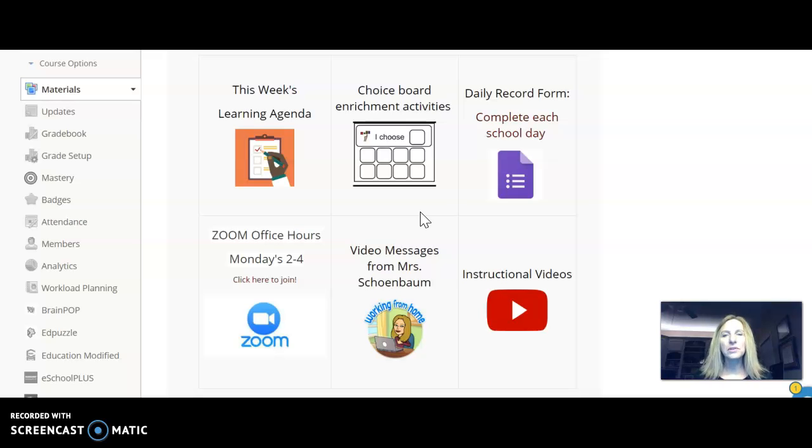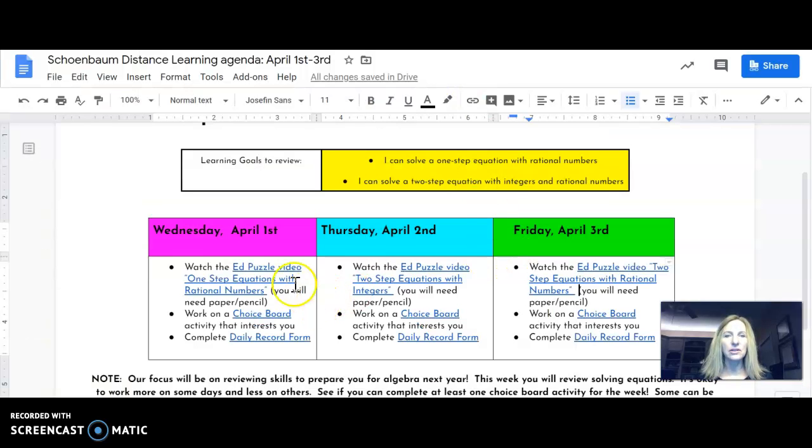Remember, the goal is to spend about 30 to 40 minutes each day on math activities. So if you are in the daily agenda and you spend about 15 minutes on the Ed Puzzle video, the remainder of your time each day should be spent on your choice board. If you want to do that all in one chunk and spend 45 minutes to an hour a day in one time, then you could go ahead and do that, and then you wouldn't have to do it for the rest of the week. The goal is 30 to 40 minutes per day.